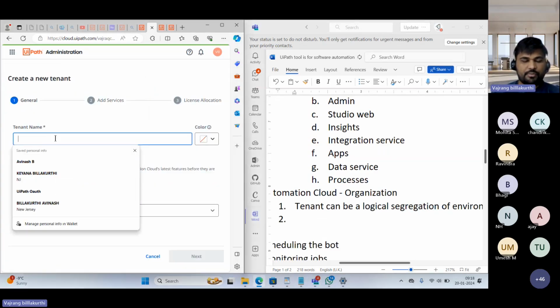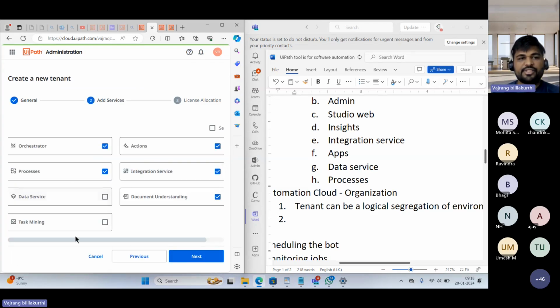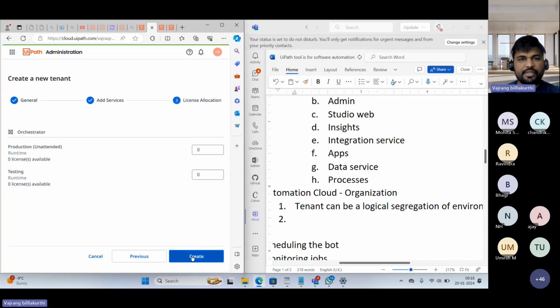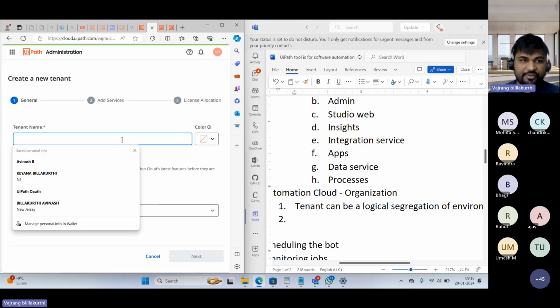Now I can also create one more tenant called dev. I can select where it should be hosted and click on next. Again, this tenant can also have all the services. Click next. And there are no licenses. Click create. Now, how many tenants do I have? Two. For a trial environment, you can create at most 3 environments.